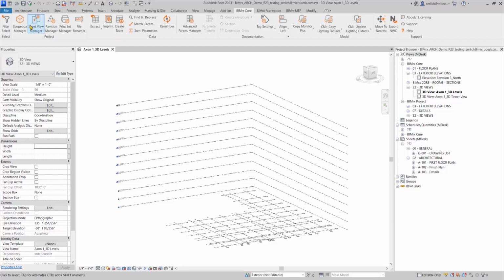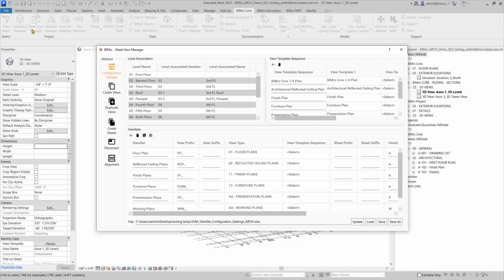The new BIMrx Sheet View Manager has been completely redesigned for better user experience. On the left-hand side, you'll see all of the functions of what the BIMrx Sheet View Manager can do. It can set up your configuration settings, create views, duplicate views, create sheets, place views on sheets, and align views on sheets.